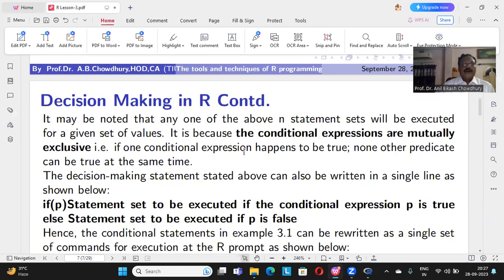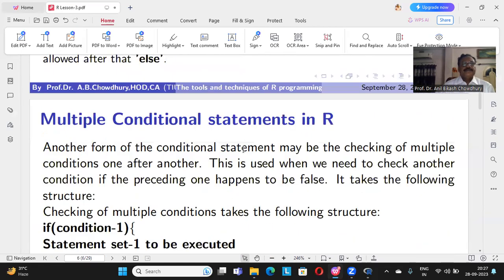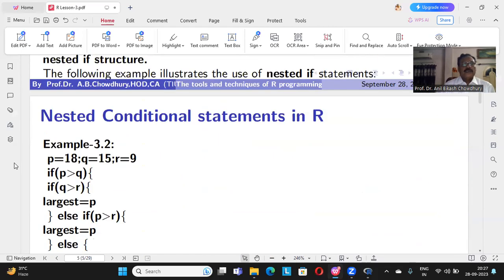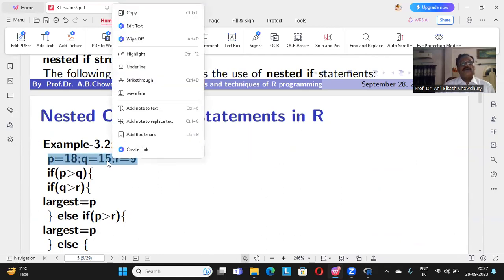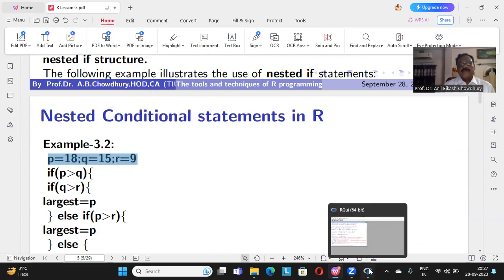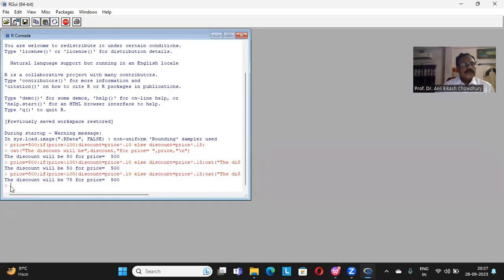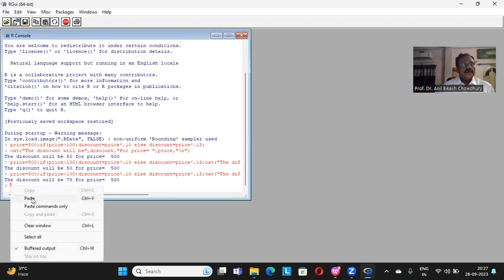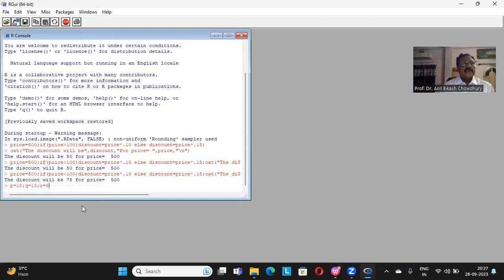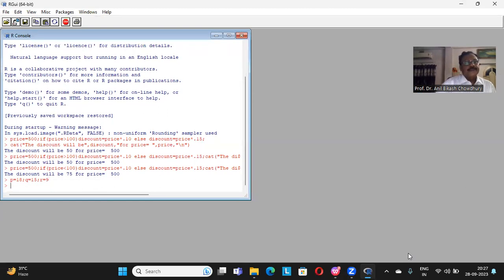Suppose these are the values, P, Q, R. We write this as a statement without taking any input. We could have taken inputs also. So let me write these statements, the value of P, Q, R. Okay. So assignment is done.